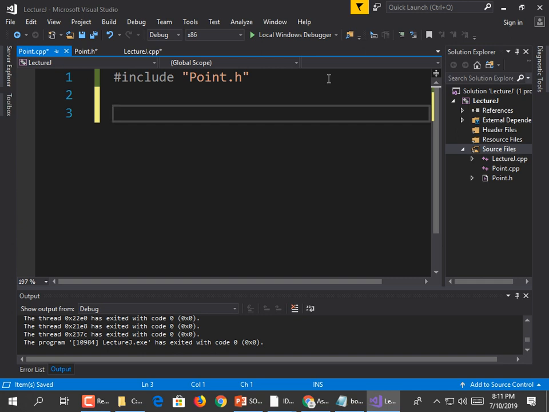Alright, I'm going to write a print function for the point, just like I did the other time. Void print_point, and it's going to take a point as a parameter. So capital P point, just P. Is that good enough? I think so.